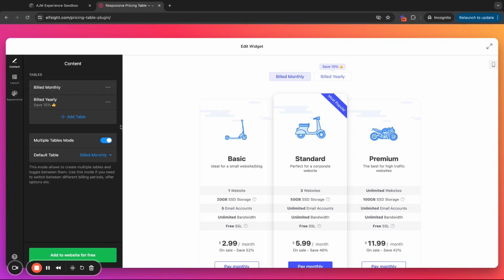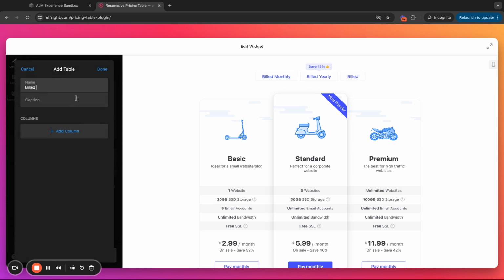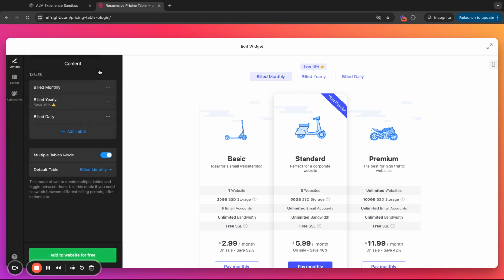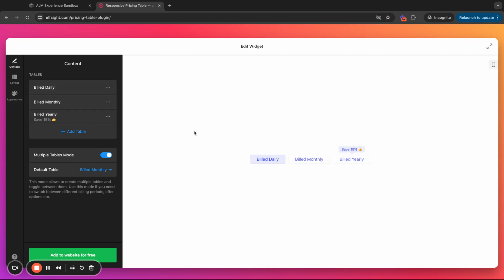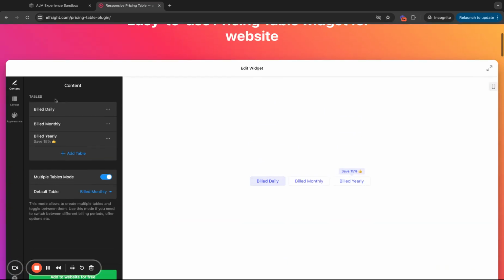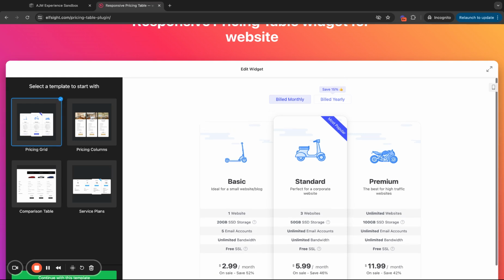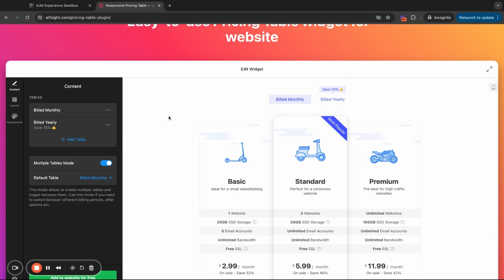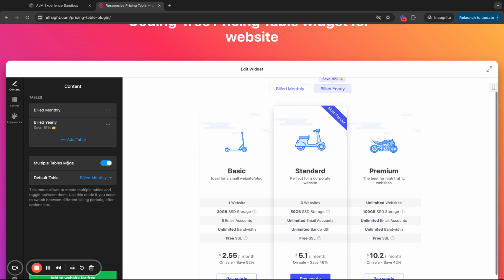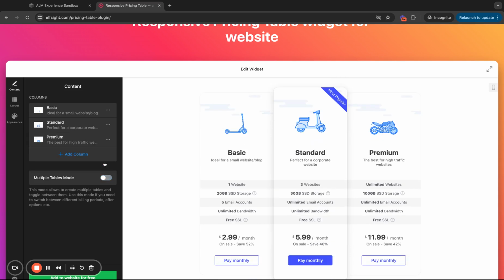Then you have a lot of options here. What's cool is you can actually do multiple table mode. And what that means is people can toggle between these. So I could add a whole other table that's like build daily, let's call it. And I can move it to the beginning and then people will be able to toggle between the three. So let's refresh because it's lost itself, but yeah. You can add those as needed, toggle between them, which is really cool. If you don't need two tables, you can just turn that off, just have the one.